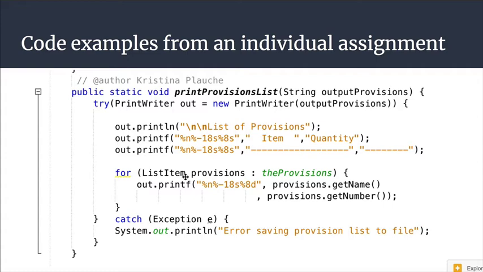The exception object, that's a mouthful, the exception object represents the error that occurred and may contain a specific error message. In our case, this says there was an error saving the provision list to the file. That way you know the error is coming from the provision list.